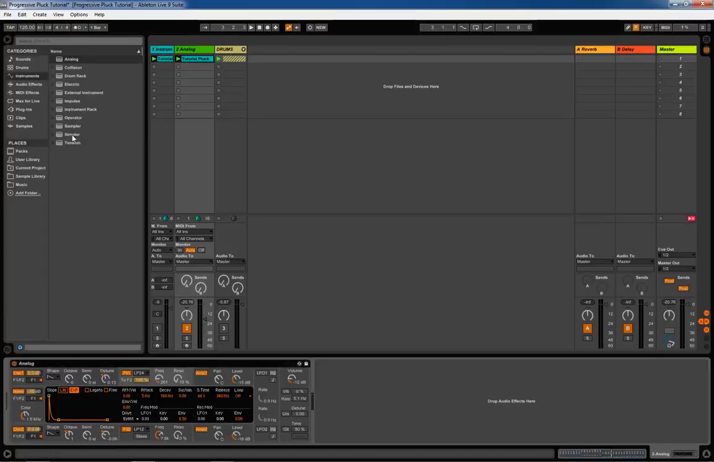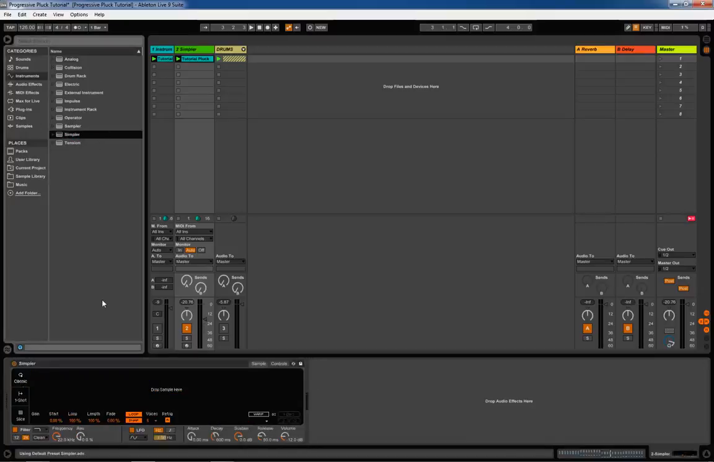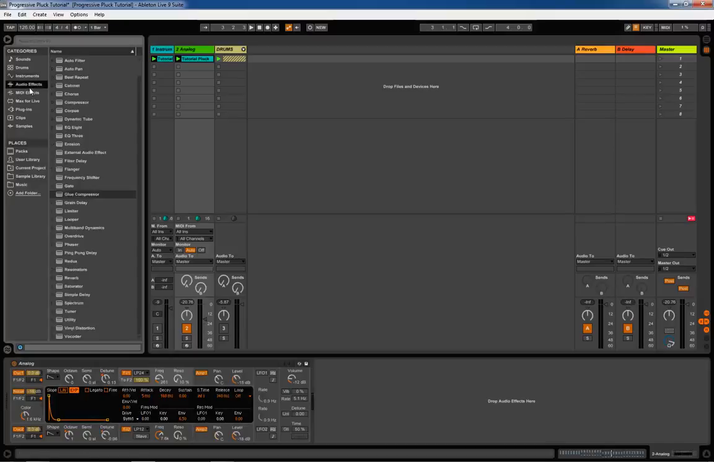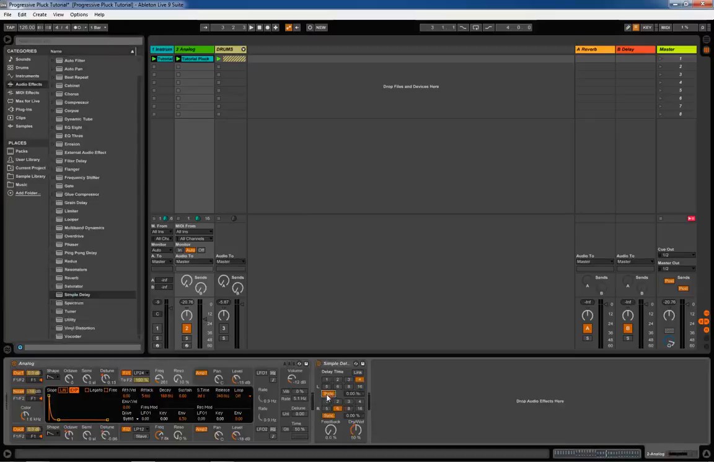Right off the bat, we can make this sound a little wider. Oops, undo that. We want to throw in a simple delay, and we want to turn both of these to time. Bring the first parameter down to 1 millisecond, and we'll bring the second one down to around 10 to 15. 10 is fine. And we want to make sure the dry wet is all the way up.